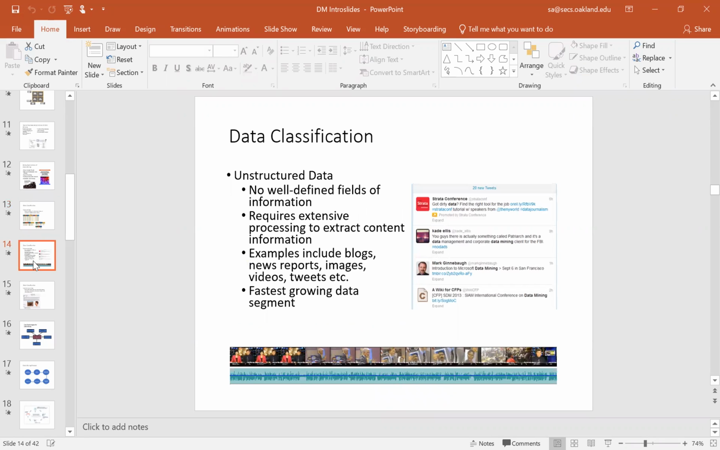Other than structured data, the vast majority of data that's out there nowadays, and that is what is causing all the excitement and all the activities, is what we call unstructured data. Unstructured data means the data has no well-defined fields of information, and such data requires extensive processing to get an idea of what is in that data.